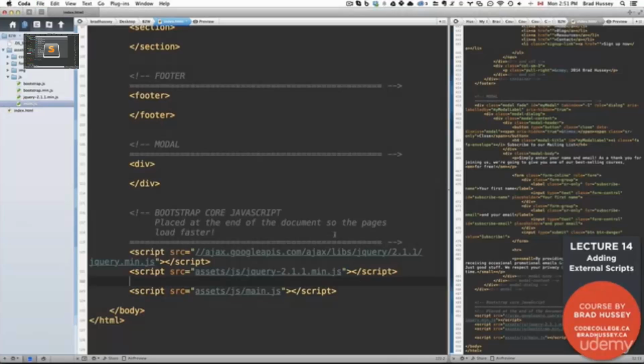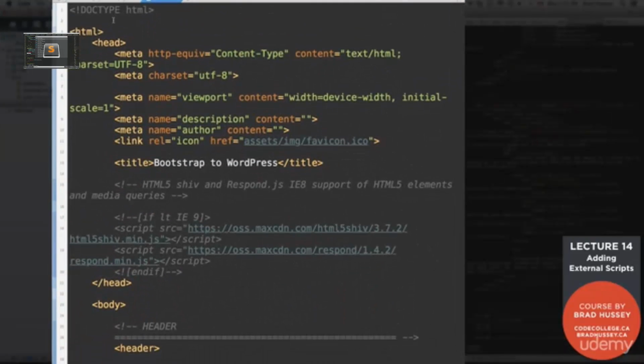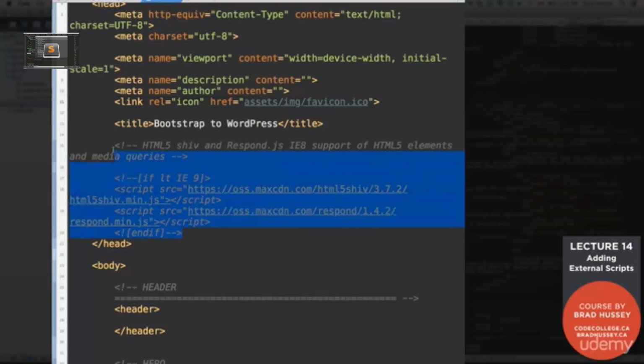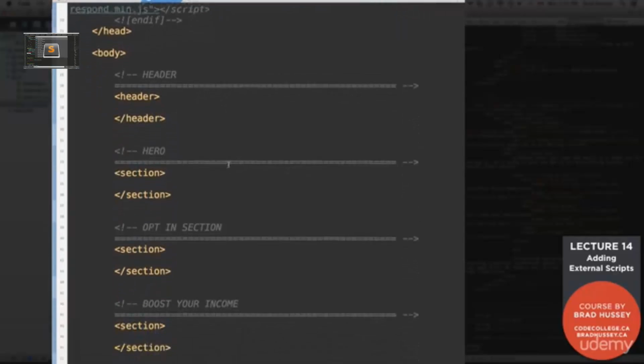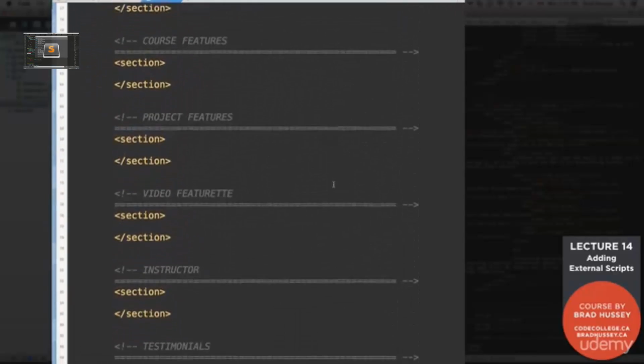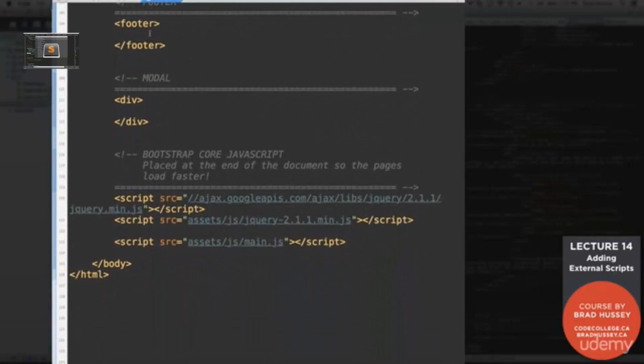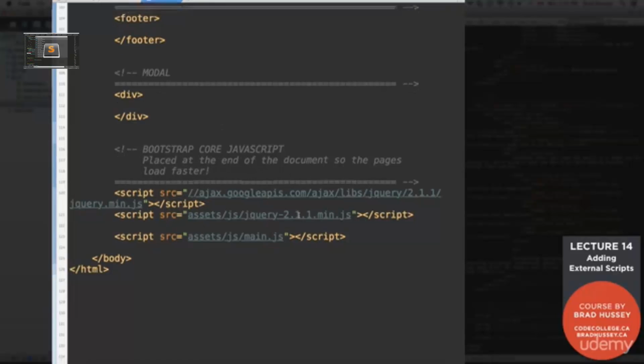So let's just do a quick little review here to make sure we got everything. We have our doc type, we have all the necessary HTML tags, we have some meta tags that we'll be filling out once we get into WordPress in a little while from now. We're referencing our favicon in our images folder. The title, got some HTML5 Shiv and Respond.js for those silly Internet Explorer browsers. And then we've got our header, hero, opt-in, boost your income section, who benefits, yada, yada, yada, a bunch of HTML section tags, HTML5 footer tag, a div for our modal, and Bootstrap core JavaScript. We added all that fancy schmancy stuff there.